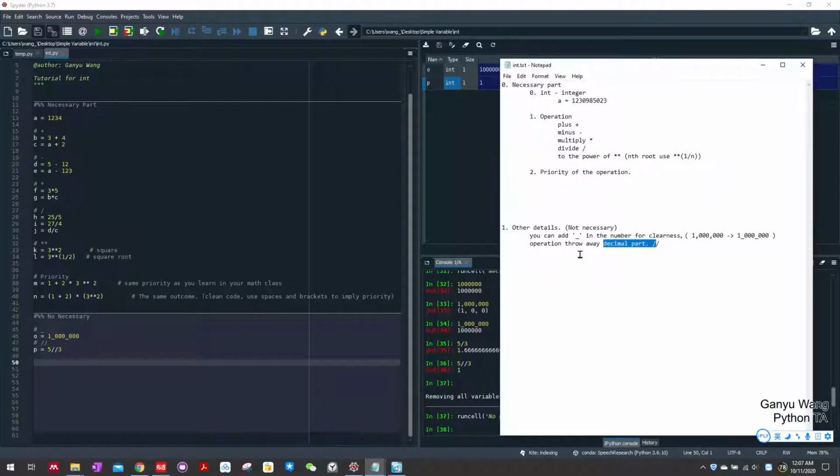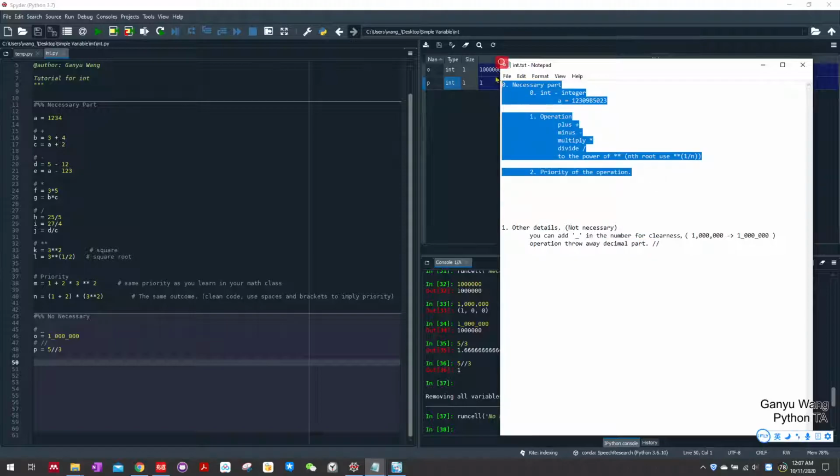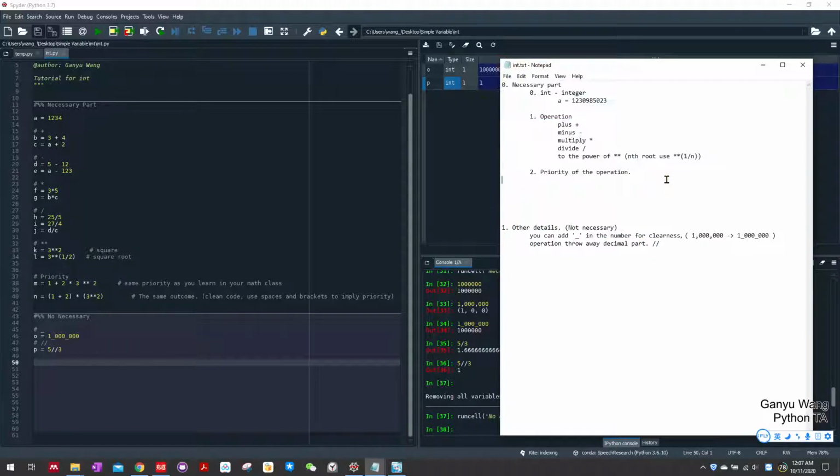Okay. So in today's class we talked about integer operations and the priority of operations, and we talked about other details, but those are not necessary for you to understand.